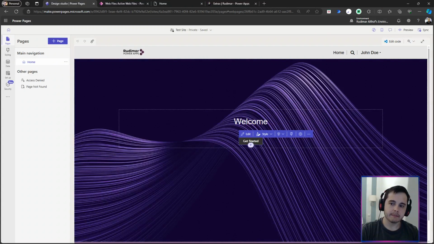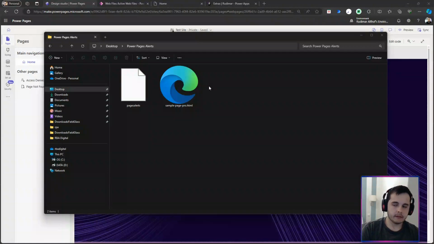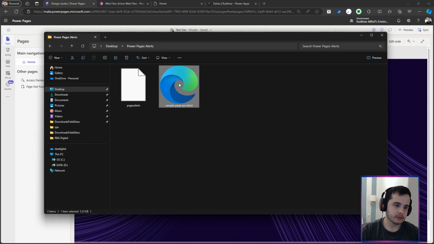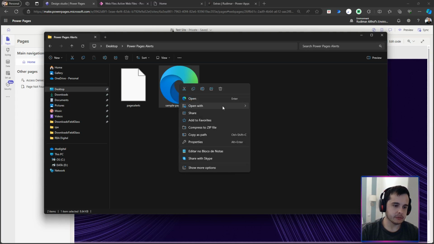Let's take a look at them. Here are the 2 files that you will receive. The first one is the JavaScript you're going to import to your website, and the second one is the sample page. So you can copy this HTML, paste it on a new page just to test the alerts. Okay, so let's get this one, the HTML.